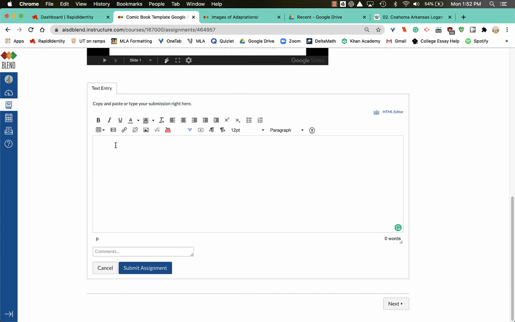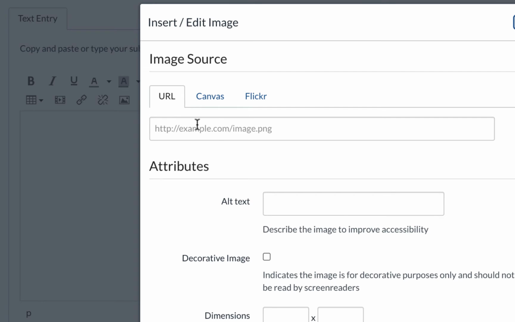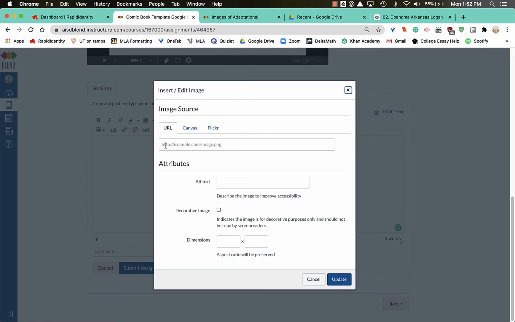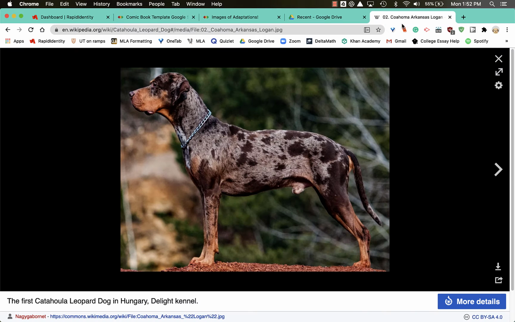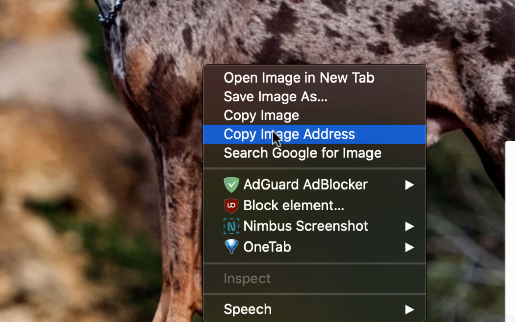When you come into the lesson in the submit tool in Blend, if the teacher gives you the text entry, in this text entry you have an embed tool. Embed image. And by selecting that, it gives me the option to copy and paste the image address into this assignment. So that means I'm going to go into Wikipedia, and on my Chromebook, I'm going to two-finger tap, and I'm going to copy the image address.